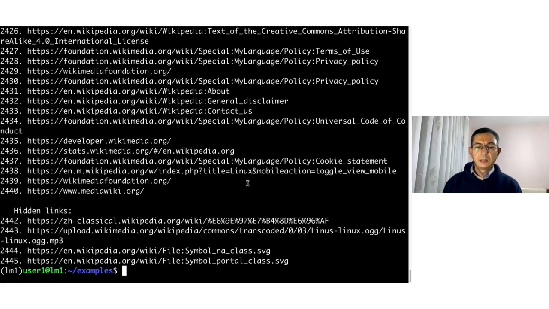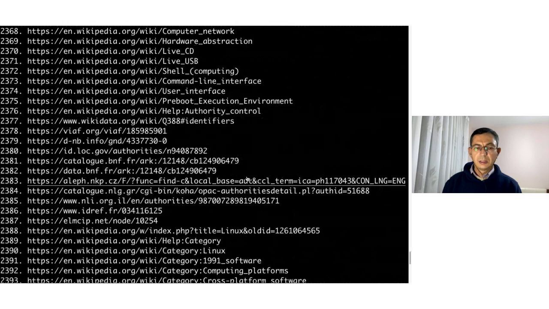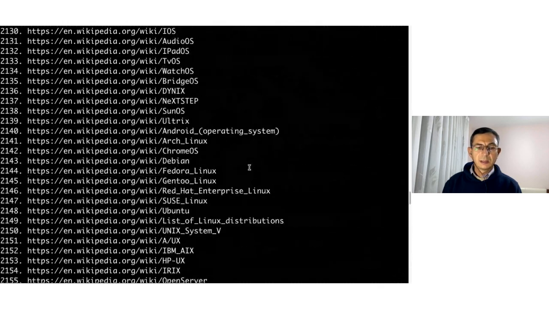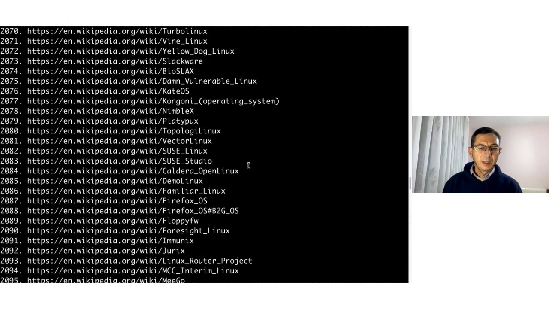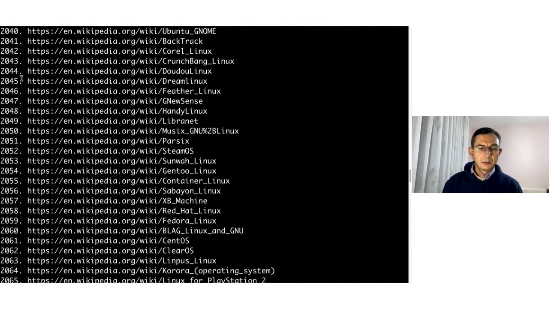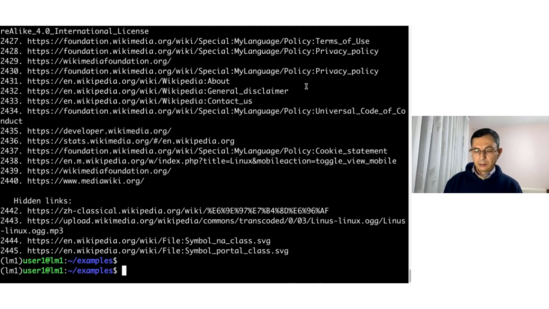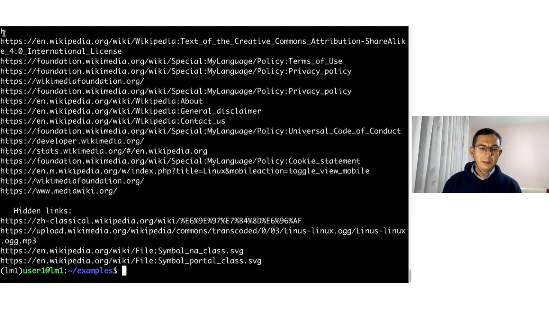With dump, we are getting the content of the HTML page on the standard output instead of displaying it. But it is also numbering all the lines. With no numbers, we remove these numbers that were at the beginning of lines.